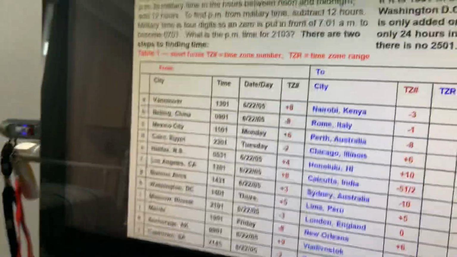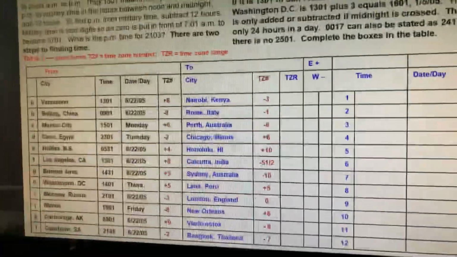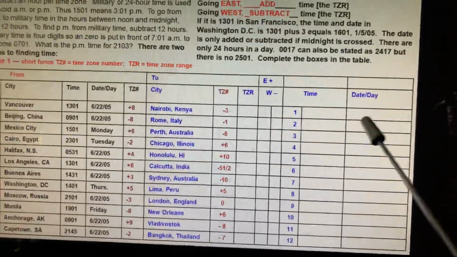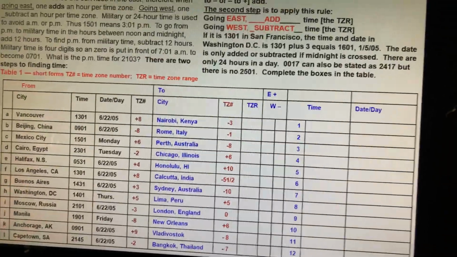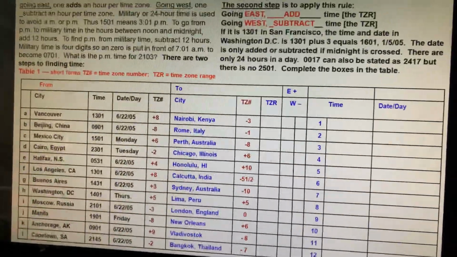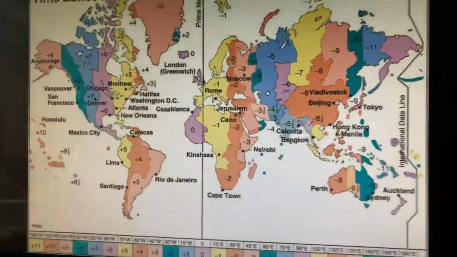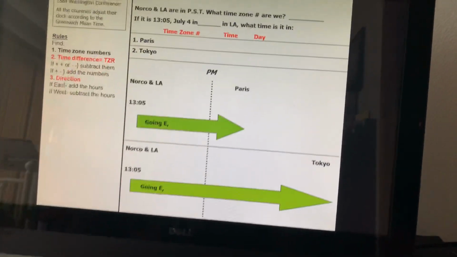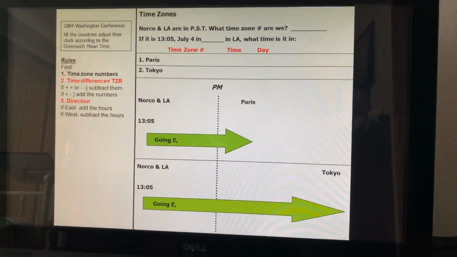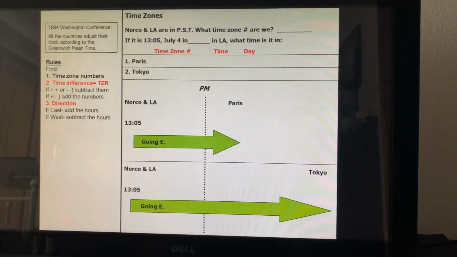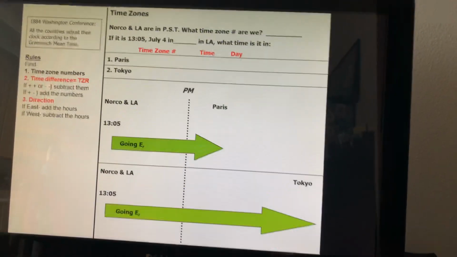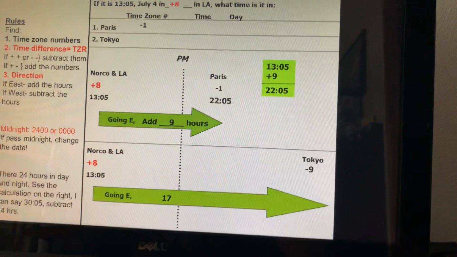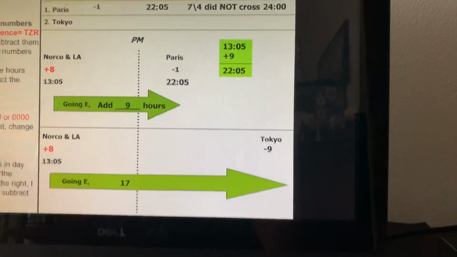Okay, so let's go to your pages. This is the first page, so you have to complete everything here. You have to put here the time and the date for these locations using the time zone numbers like I showed you already. You have one example on the third slide. You see here you have to calculate the time in Paris and Tokyo, and your starting point is Norco. Step by step, it says here how to find the time. You see, the calculation is shown.